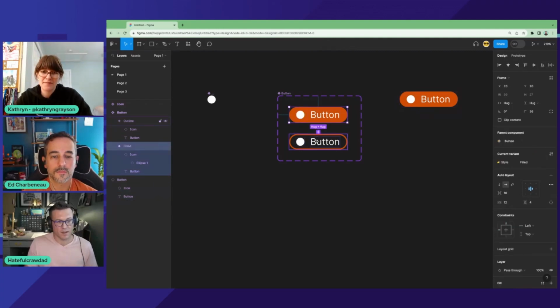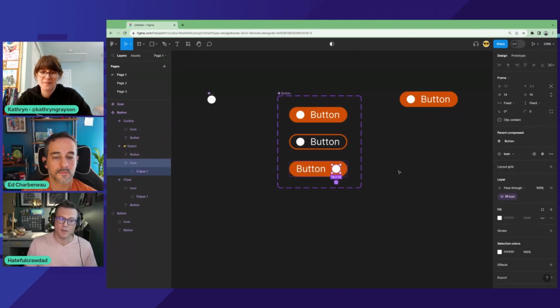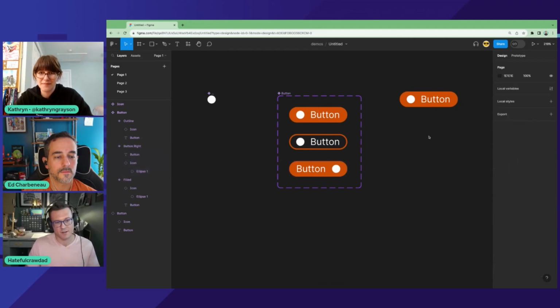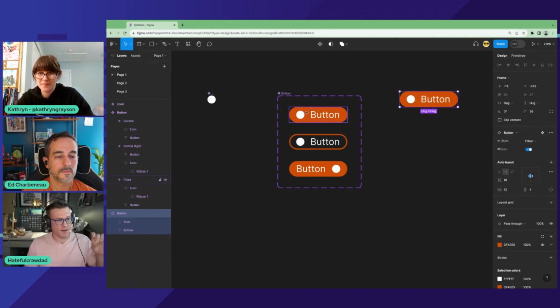So maybe you needed a variant for some reason where it was on the right because you wanted to still be able to turn it off. You could say, this one is button right. It's endless, so it depends how you organize your system. But then as a designer, I could do filled, outline, button right, and still turn off the icon no matter what, because the property is on the icon.